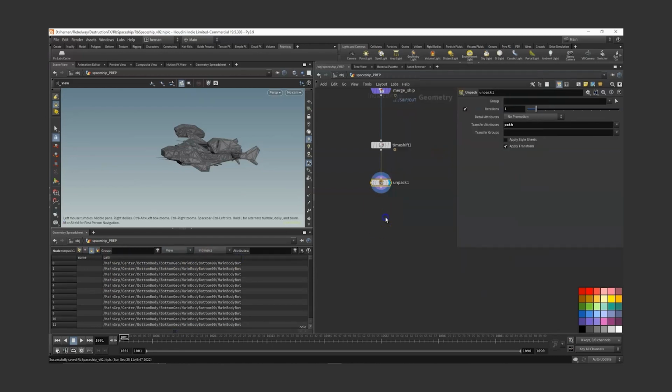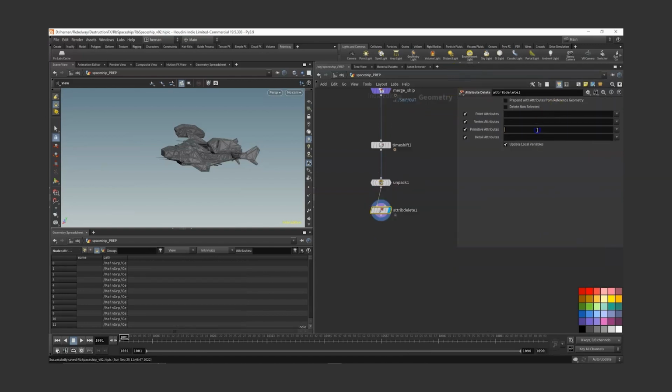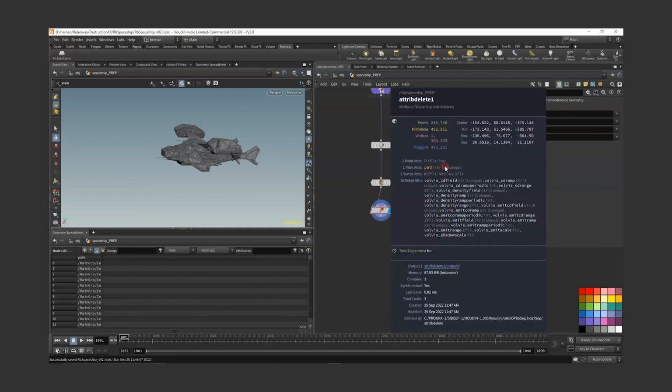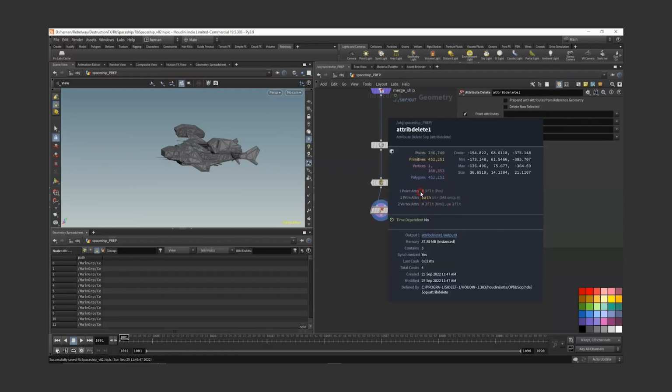The name is empty, so for now I'm just going to attribute delete that name, so we only have the attributes we need, and we don't need all these detail attributes. I'm going to delete those detail attributes, and that way our geometry is cleaner. And if you middle click here, you can see that this is now polygon geometry rather than a packed Alembic.